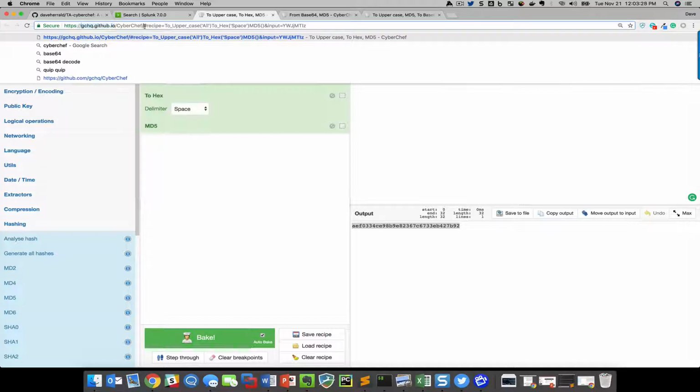And then you can see there's this hashtag recipe equals, okay? And this is where we start putting our recipes in here, like To Upper case. And then after that, I do a To Hex. And then after that, I do an MD5, right? And then ultimately, I need to send some input to it. And I do that right here with this ampersand input equals, YWJjMTIz, whatever. This is actually a base64 encoded version of ABC123.